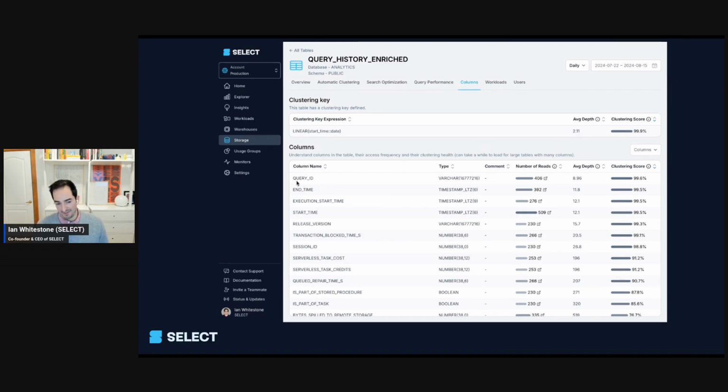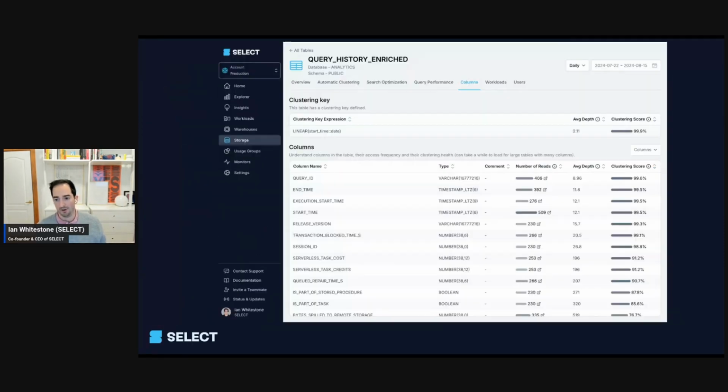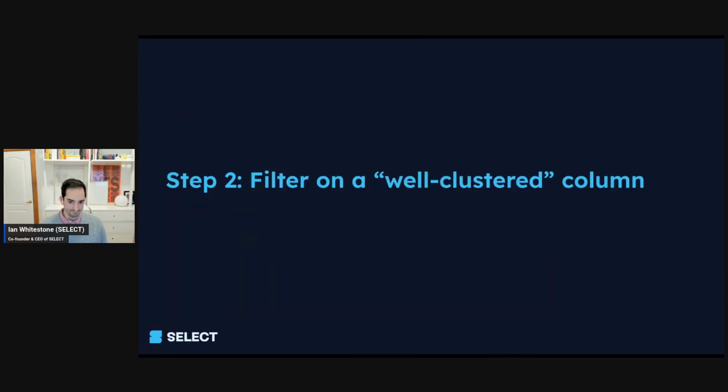Somehow Snowflake has made it so that query ID is highly correlated with start time, or can be filtered in a way that enables query pruning, which is really cool, and I'm assuming that's because they have a similar use case internally. So oftentimes by running these analyses, by looking at how your table is clustered with this clustering information function, you can discover new ways in which your table can be queried very efficiently.